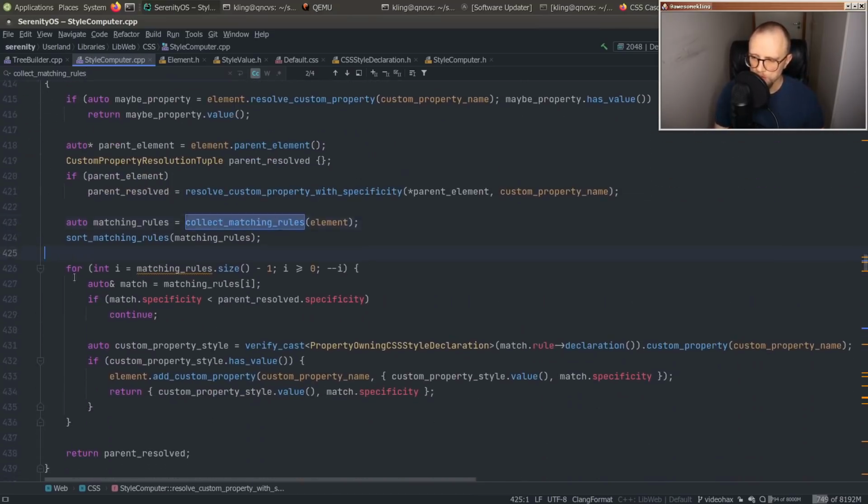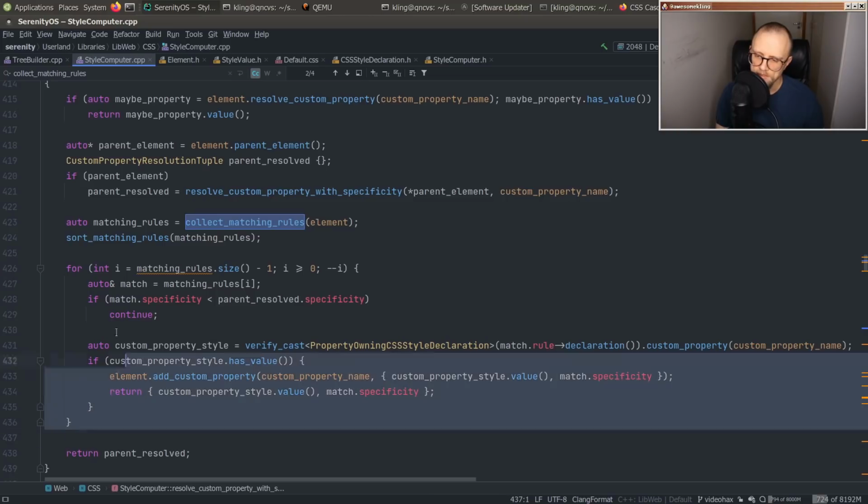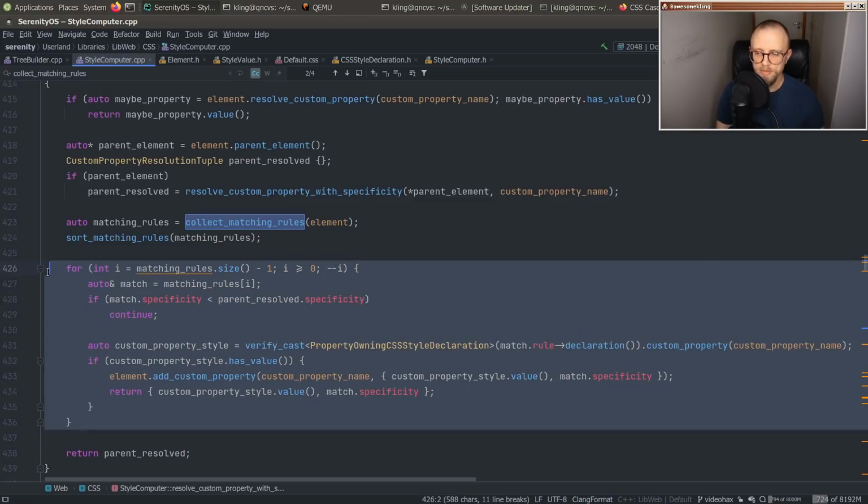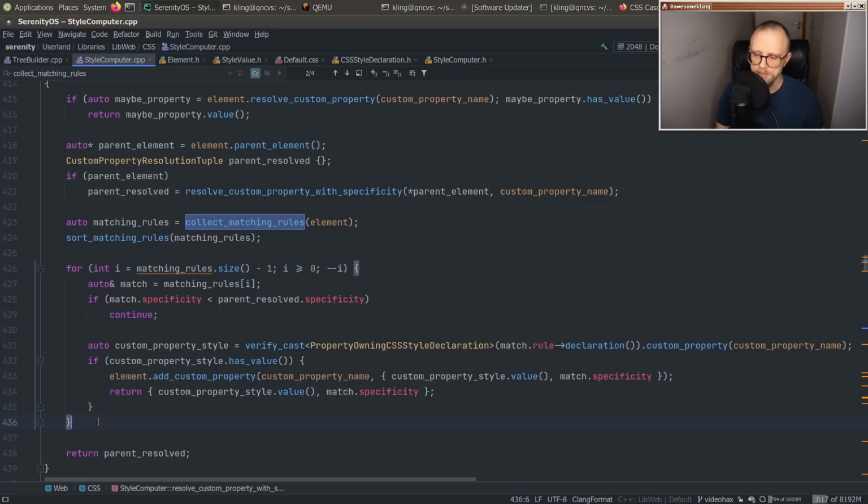What do they do with the rules? What do we do with the rules? We iterate them backwards. Okay. And then we look for, if we find a rule that has a greater selector specificity than what we inherited from our parent, I guess, then we override it. Oh, so this is like an inheritance mechanism that respects selector specificity. Oh, okay. Yeah, this is a functional but extremely expensive way of doing that.